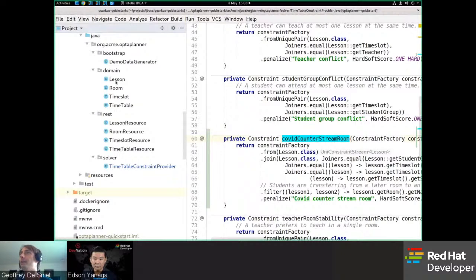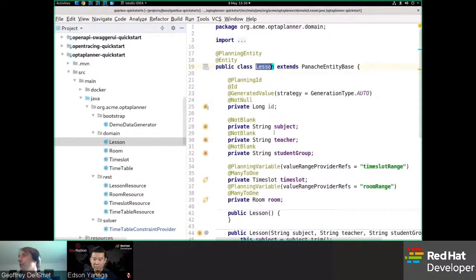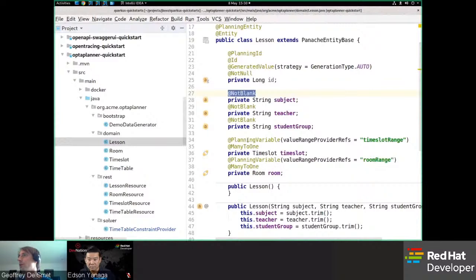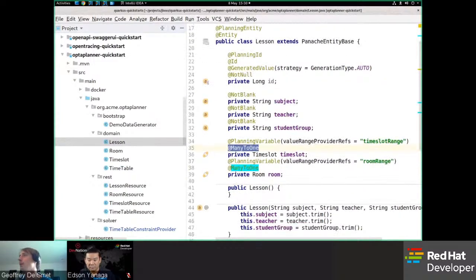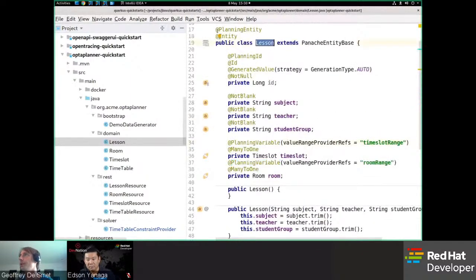Here we have the lessons which I talked about. So we have a lesson over here, and you can see this has a subject and a teacher. I've added validation in there, but that's not really important here. You can see I'm storing that into a database with JPA annotations. And you can see the planning variable here too. So this is a lesson which changes during planning, and for each lesson, we have to choose both the time slot and the room.